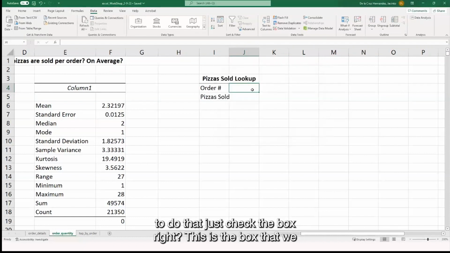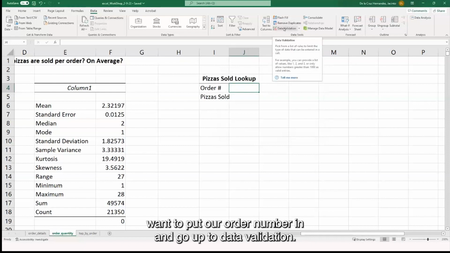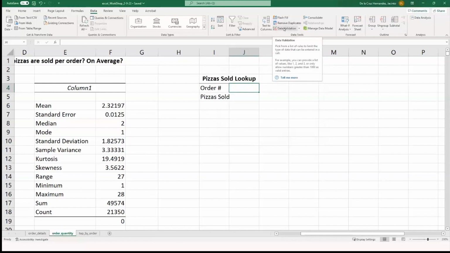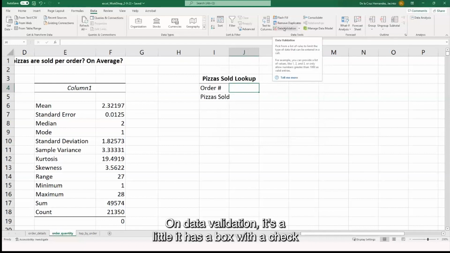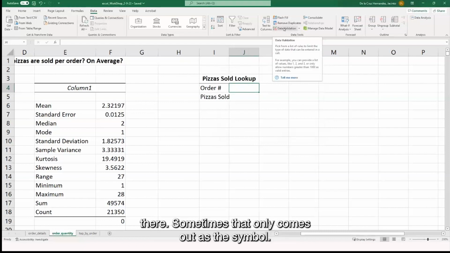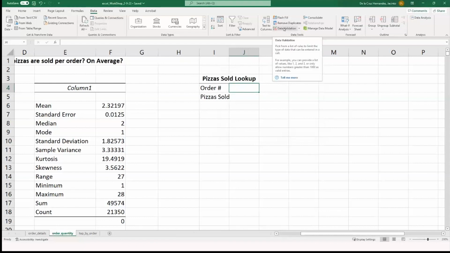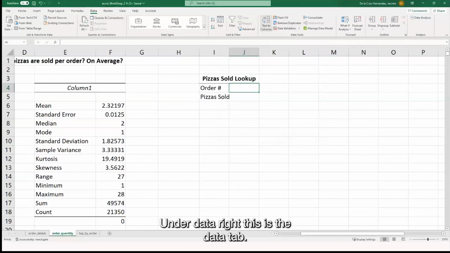To do that, just check the box. This is the box that we want to put our order number in, and go up to data validation. On data validation, it has a box with a check mark and a box with an X on it, if you don't have the full name there. Sometimes it only comes out as the symbol. It's under the Data tab.